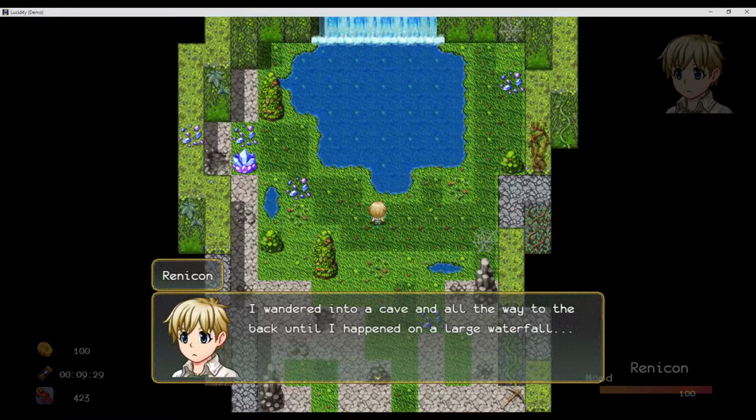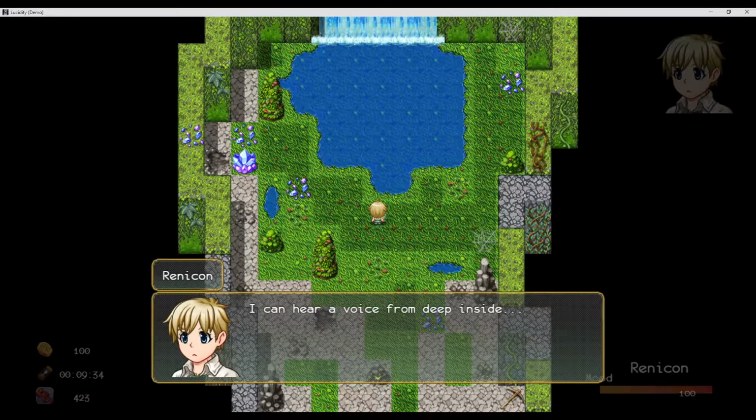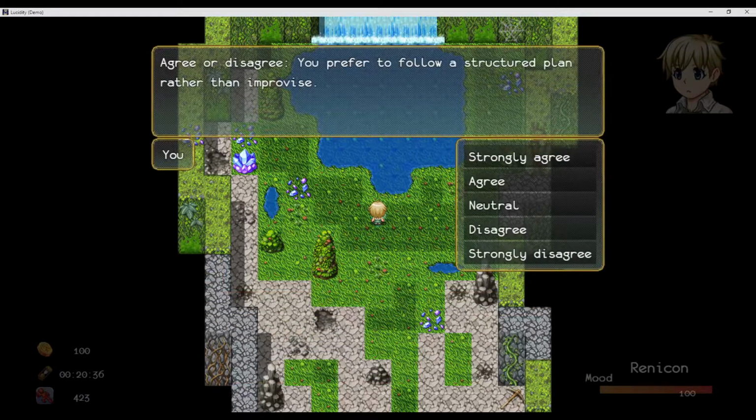More into a cave and all the way back until I happen on a large waterfall. Hear a voice deep inside. Agree or disagree? Prefer to follow a structured plan Agree.